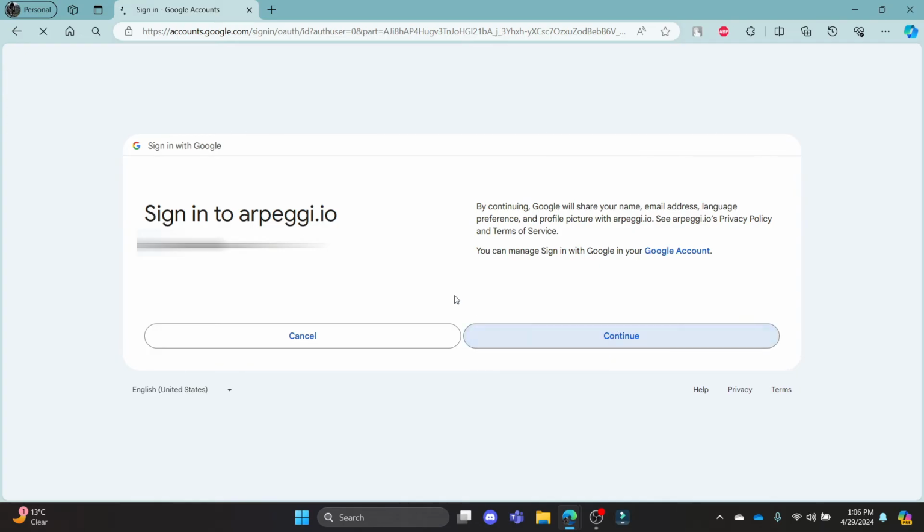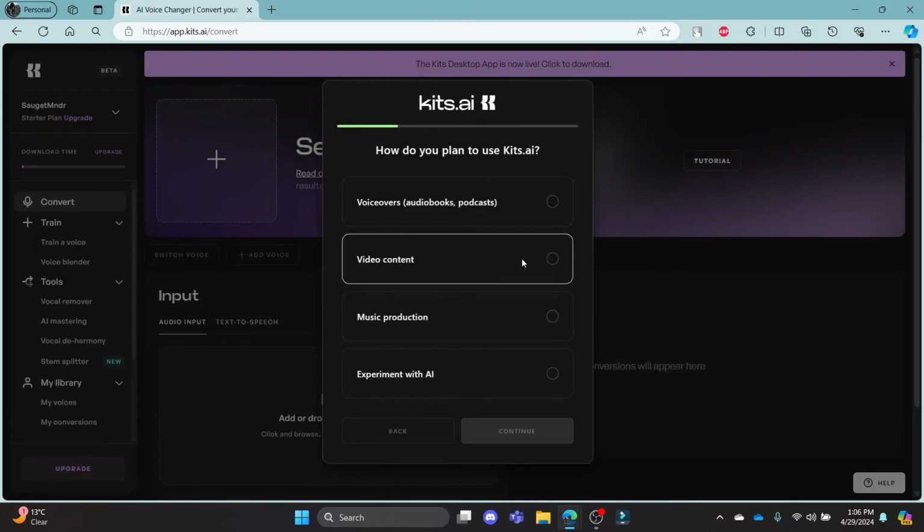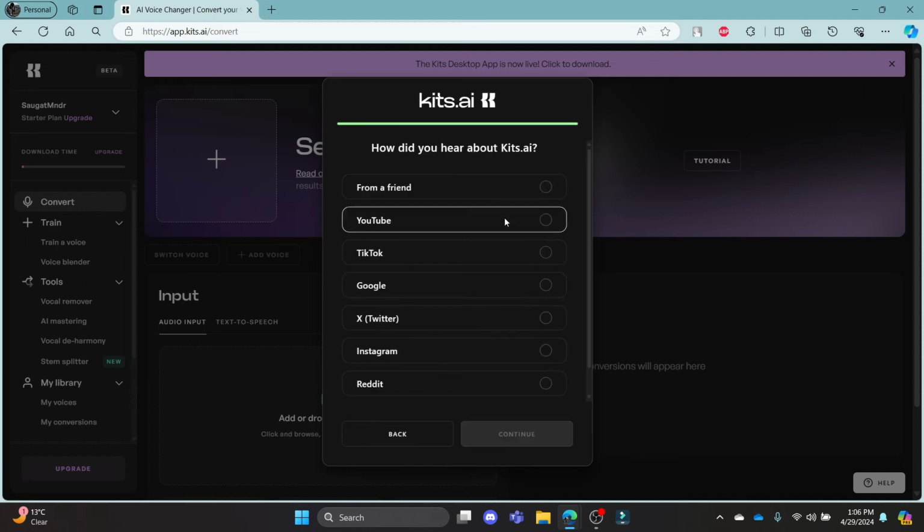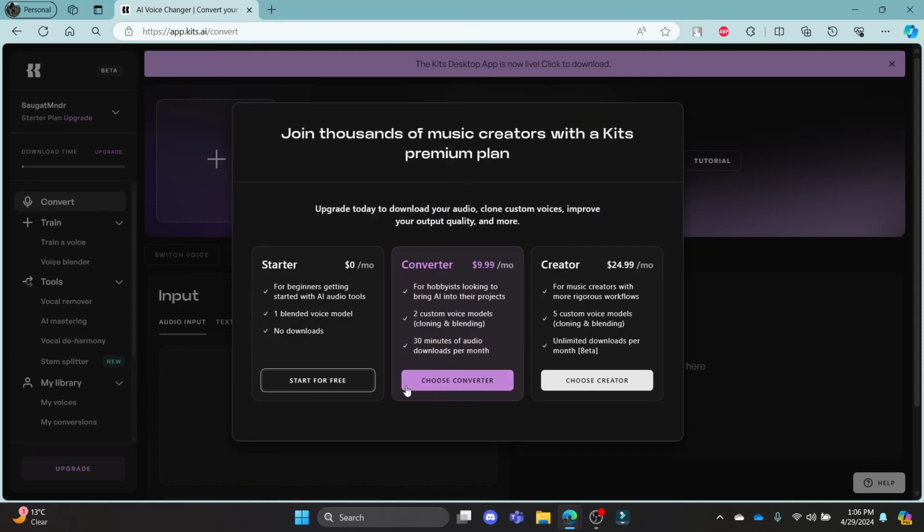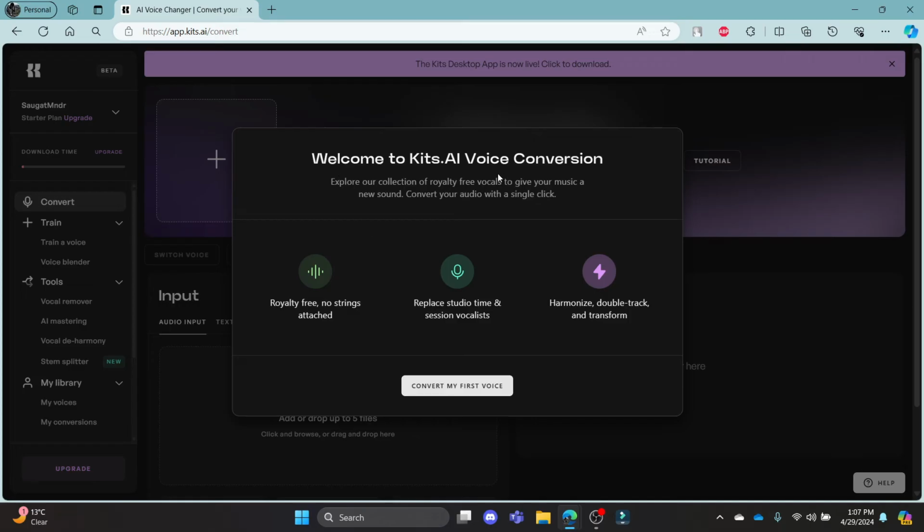If you have a Google account, press continue and then you can notice that you will sign in to your kits.ai account using your Gmail address. It might take some time, but in a while you will be logged into your kits.ai account. Now you can click on which of these you want. After clicking continue, you can click start for free and now you can start converting your voice and it will be turned into a very good AI voice. This is how you can log into your kits.ai account.